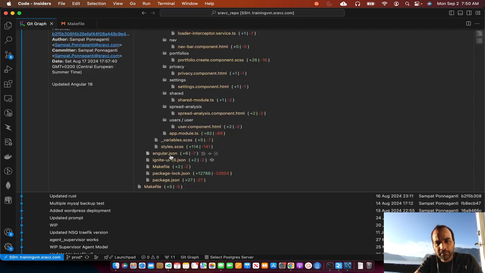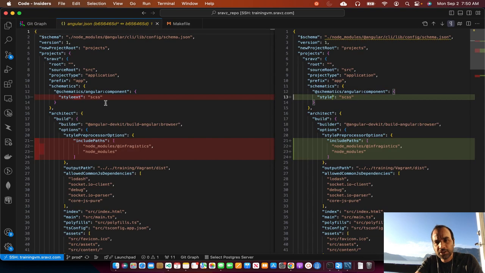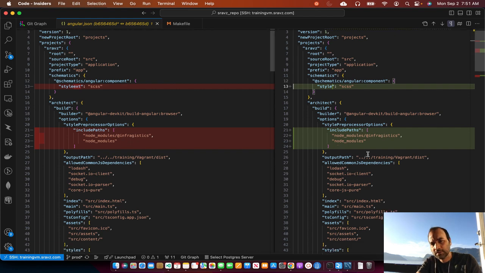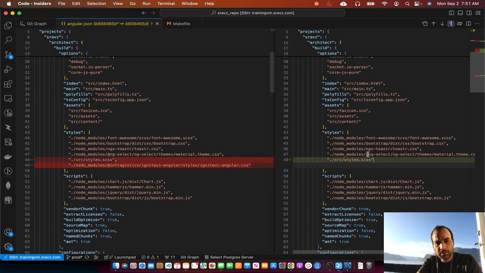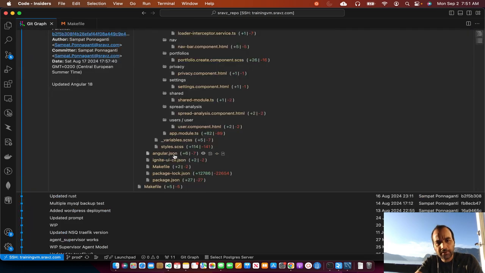Then we have the angular.json style sheet. Instead of a style sheet extension, now it is SCSS, just the style. And then it prettified these include paths, and it removed the node_modules Ignite UI Angular CSS from the list of styles. So I think Angular internally handles the CSS now. We don't have to specifically mention the SCSS or CSS file here. So that is removed.